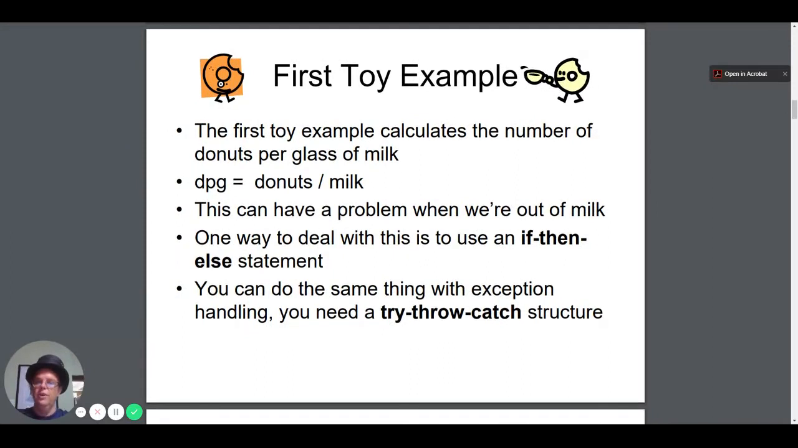So, first toy example is we'd like to know how many donuts we can get per glass of milk. Well, it's pretty easy to take the number of donuts we have, say, 6 donuts and 1 glass of milk, then we have 6 donuts per glass of milk. Or if we have 2 glasses of milk, we have 3 donuts per glass of milk. But that can be a problem when we're out of milk. And one way to deal with this issue is to use an if-then-else statement. You can say, if milk equals 0, say, oh my gosh, we're out of milk. Otherwise, perform the calculation donut per gallon equals donuts divided by milk.